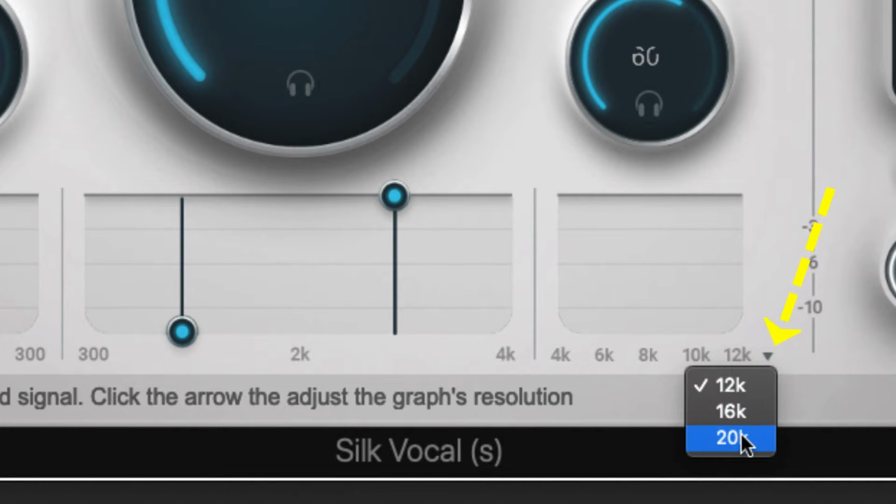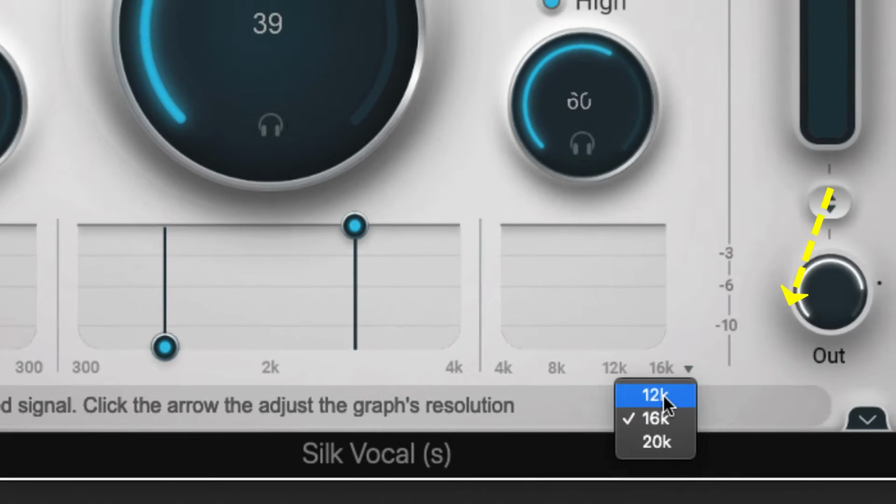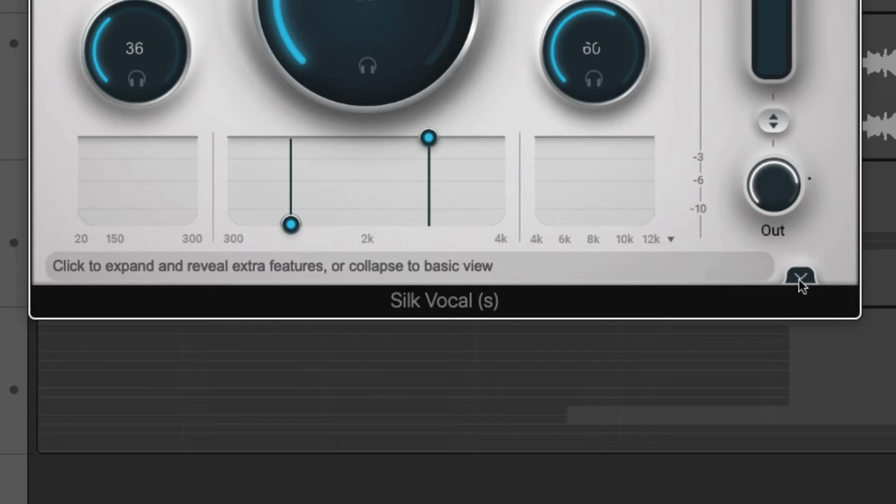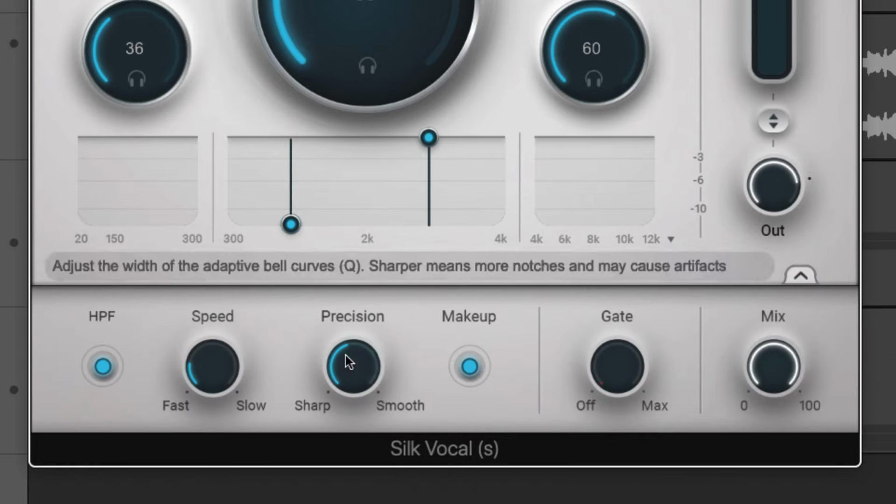So we could go to 20 kilohertz, or we could choose 16, or we can stick to the default, which is 12 kilohertz. Over on this section, this is to do with dynamics or compression, and we can simply drag up or down. This is our main output switch. And as you can see, we've got a down arrow right here. If we click this, we've got some more controls.